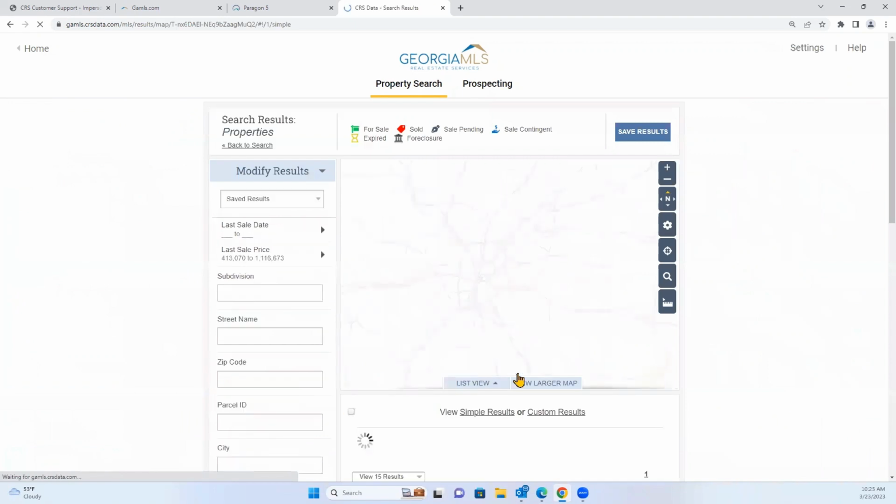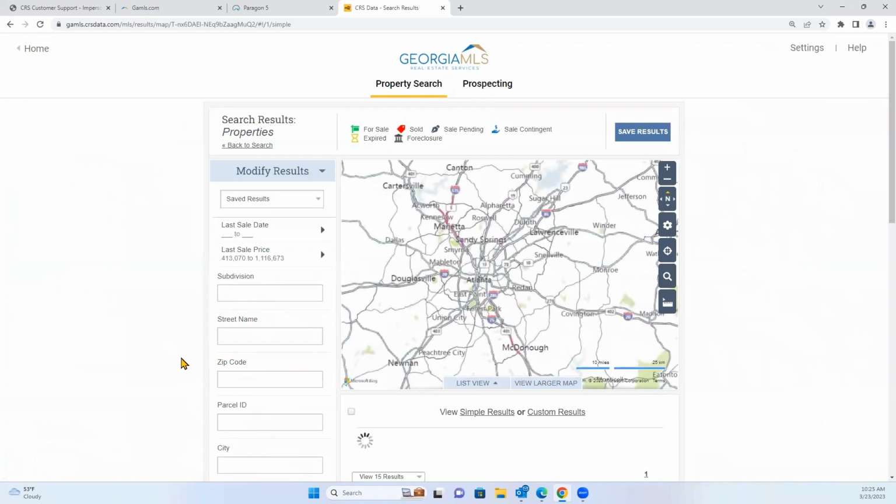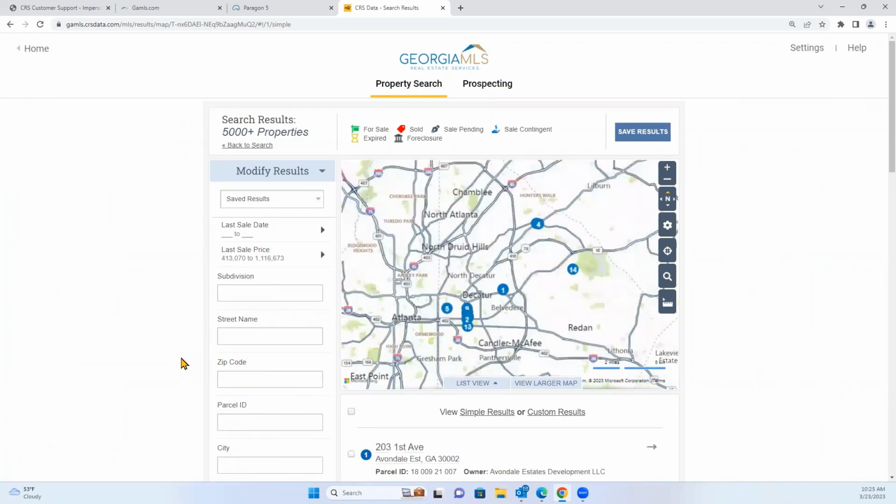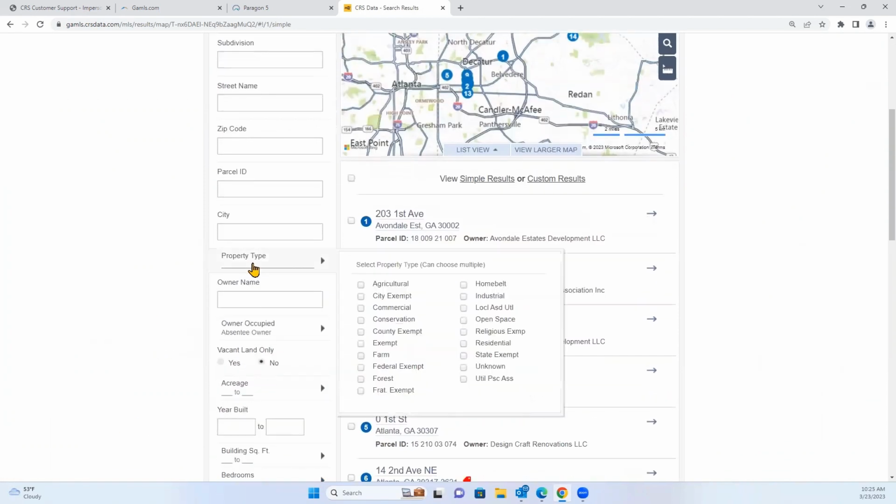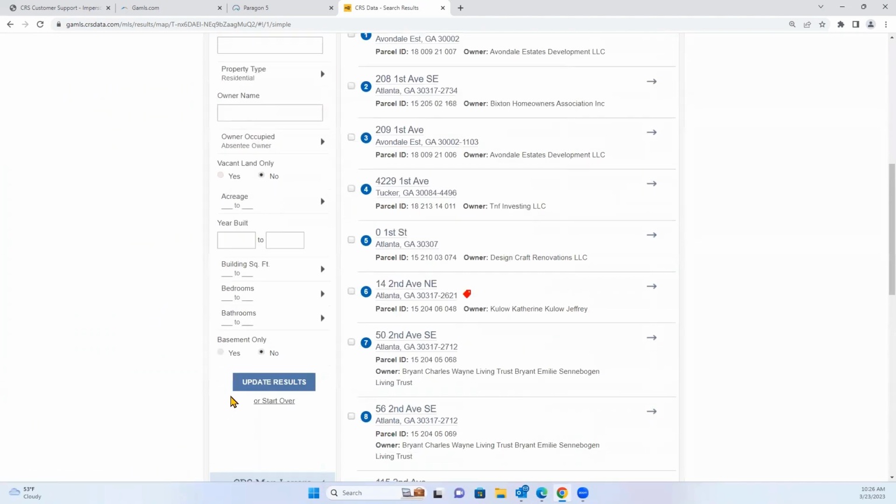And we can take a look from this perspective. The only reason why I like to show this is because we actually haven't chosen a property type. So we might have commercial property, agricultural properties. With this results page, I can specifically select residential and update.